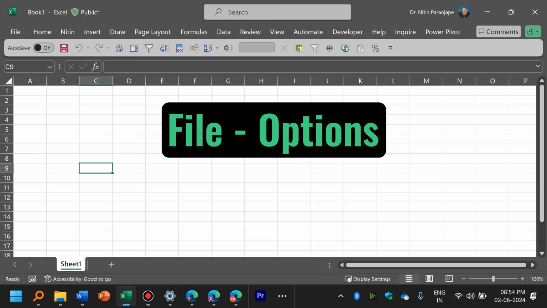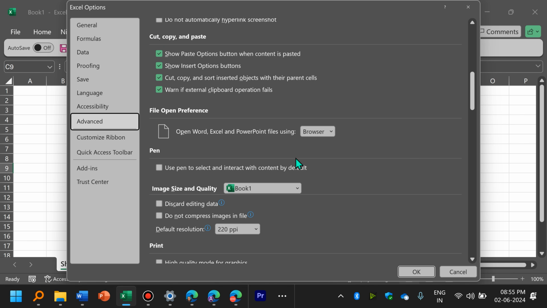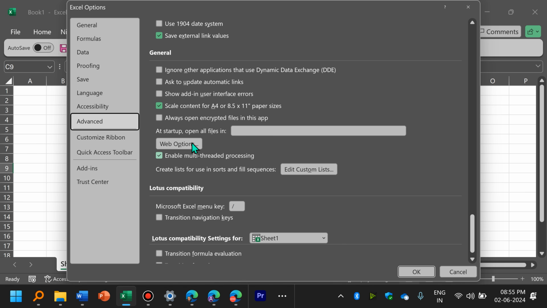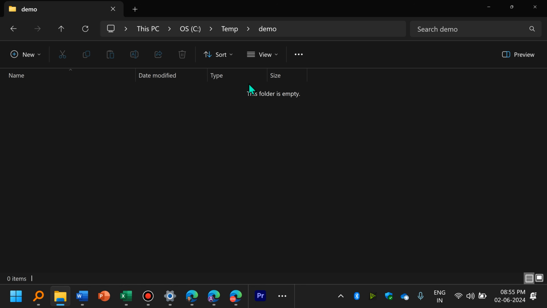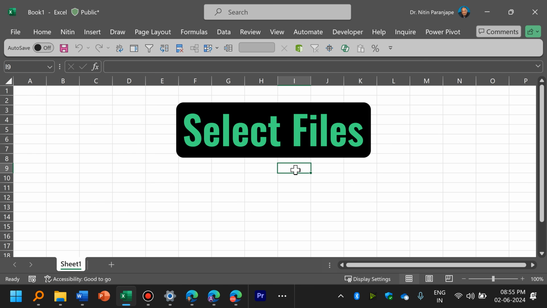To do that, I go to File Options, then go to Advanced and scroll down till you come to a section called General. Now under it, you will see at Startup, open all the files in, and then you have to give a path. I've already created a path here called demo. Copy the path, paste it here. Click OK.